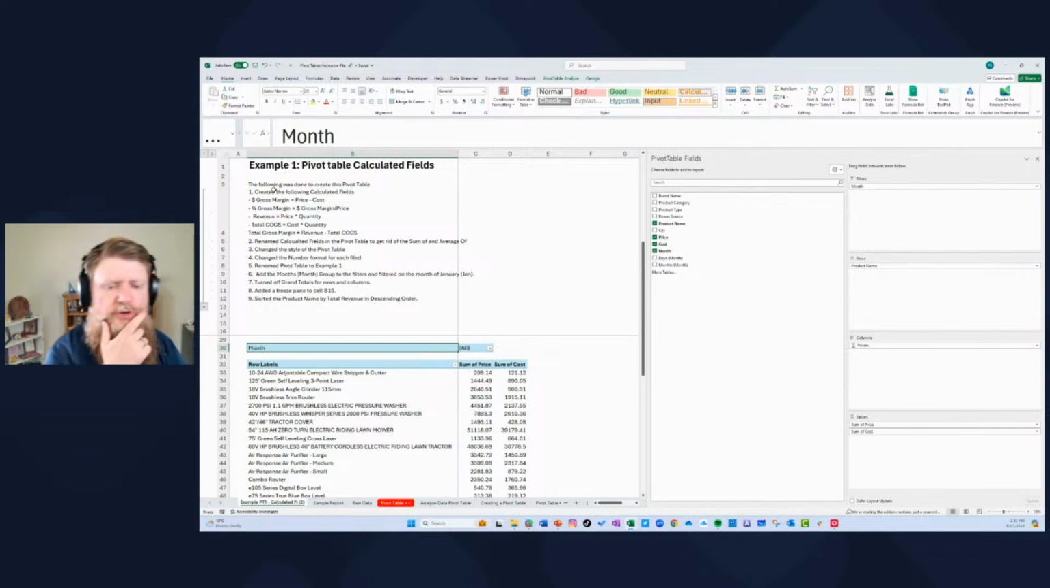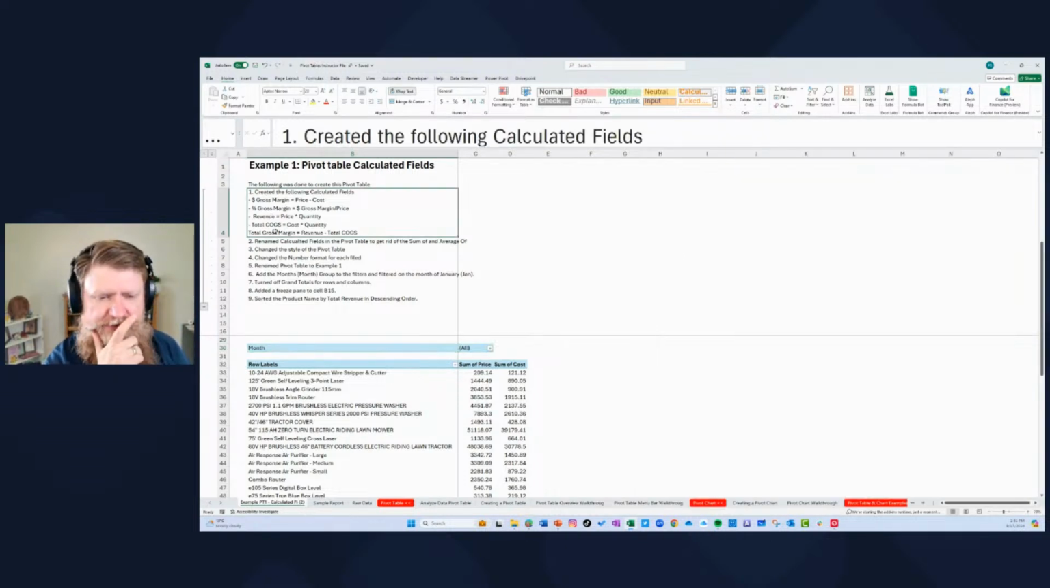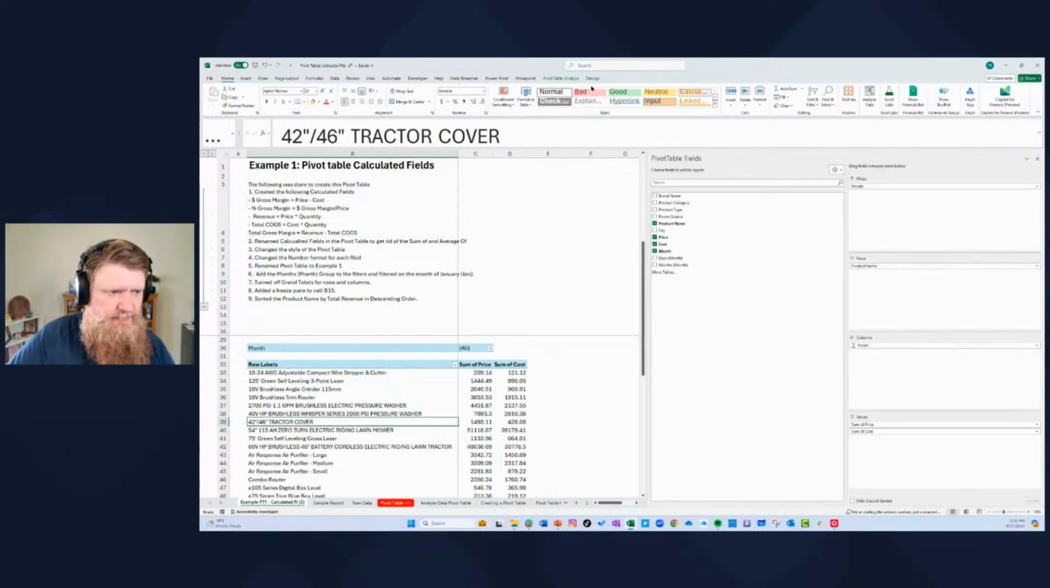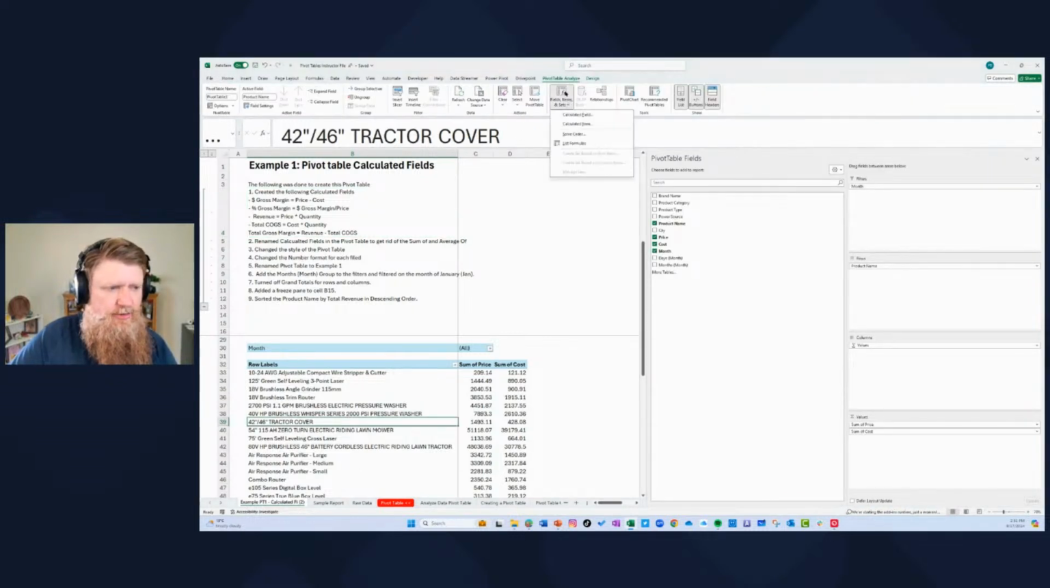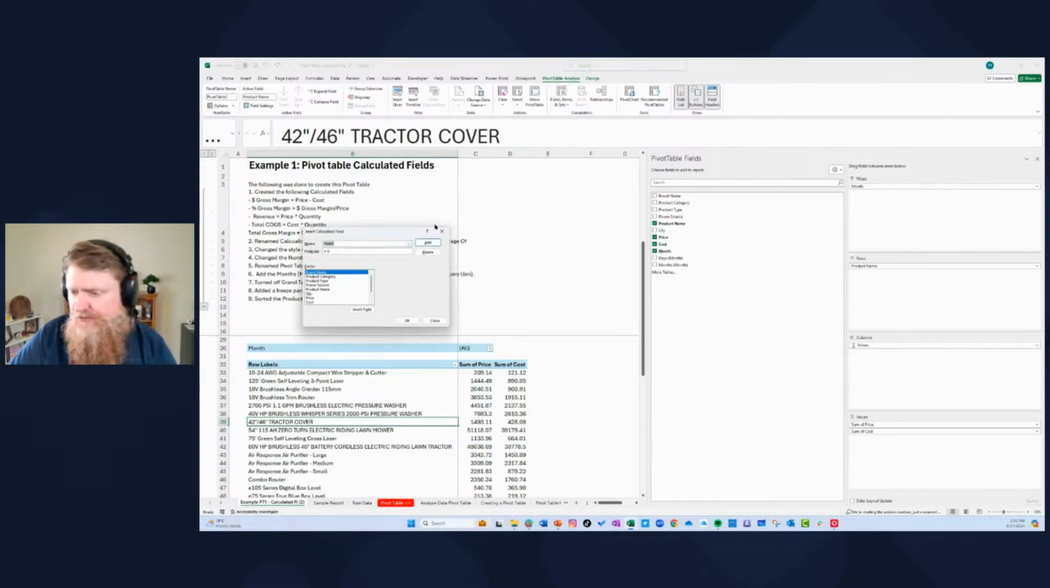Now we're going to show you how to create your own custom fields. We're going to start with this. In this case, we're going to create 5 formulas. So I'm going to come up here, go to the fields, items, and sets, and click on calculated field. And if there are any questions, feel free to ask at this point.